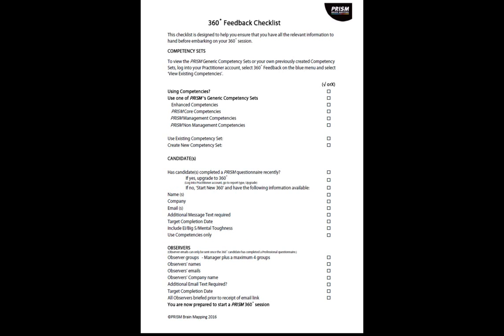You also need to be clear whether you would like to include emotional intelligence, the Big 5 and mental toughness for the 360 observers. While these sections are automatically included for the candidate, it may be prudent to exclude these for the observers if you want to reduce the questionnaire length. The use competencies only option allows you to exclude the PRISM behaviours for the observers, although once again these would still be captured for the candidate.